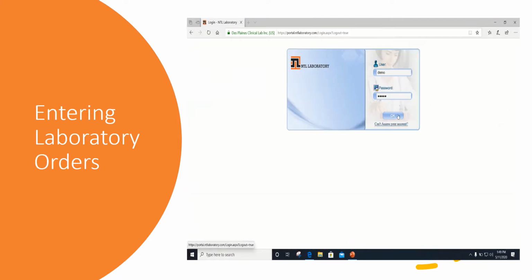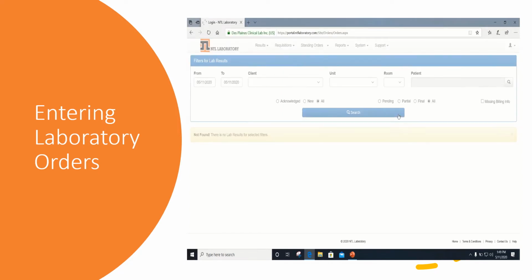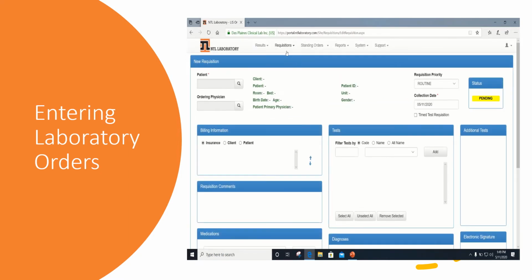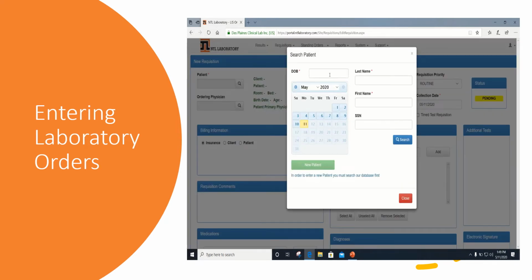To create a patient order, please log into your NTL portal. Once the web page is loaded, please go under the tab marked Requisitions, then select New Requisition. Now click on the magnifying glass next to the patient. The search field will pop up. Please enter in your patient's date of birth, the last name, first name, and click Search.